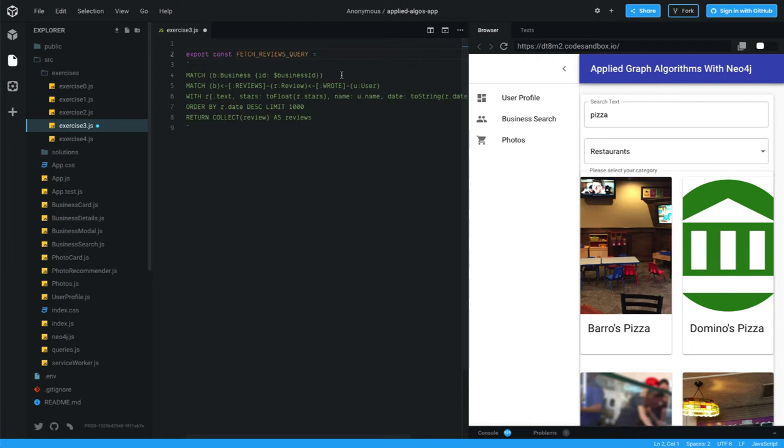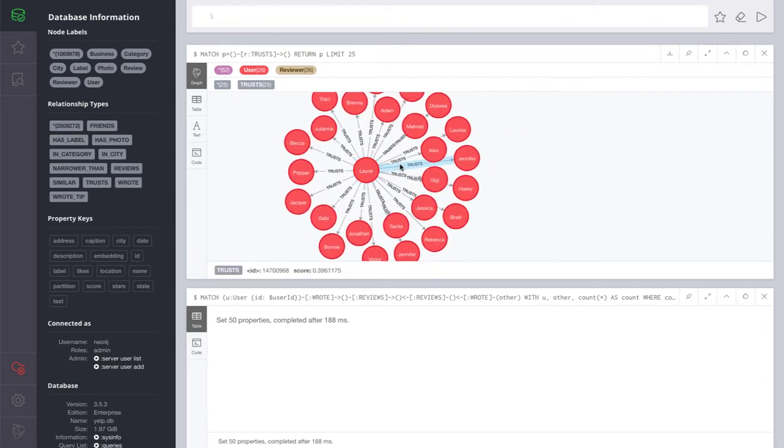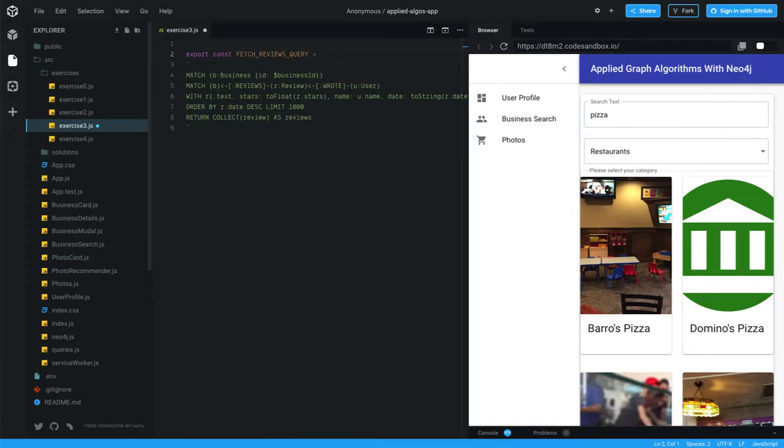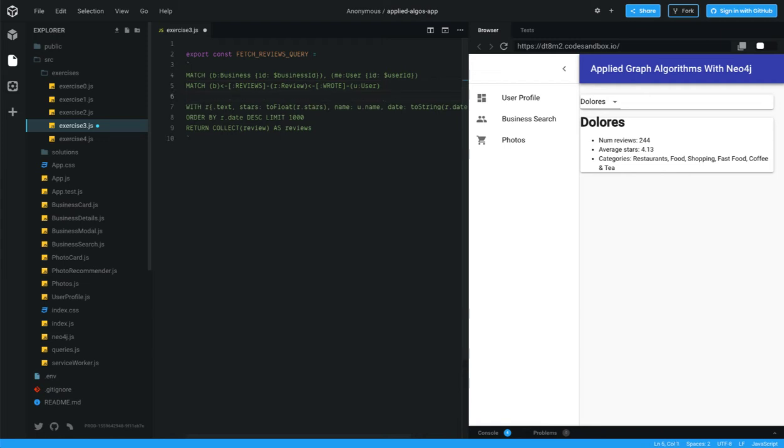For a specific user, we can find all the users with a high personalized PageRank score by traversing the trusts relationships. We store the PageRank score on the relationship as a property. So let's update the fetch reviews query to take advantage of these PageRank values. We first need to match on the currently authenticated user, looking up the user by user ID. Then, after we match on the user reviews, we'll add an optional match to search for trusts relationships connecting the authenticated user to the user that wrote that review.